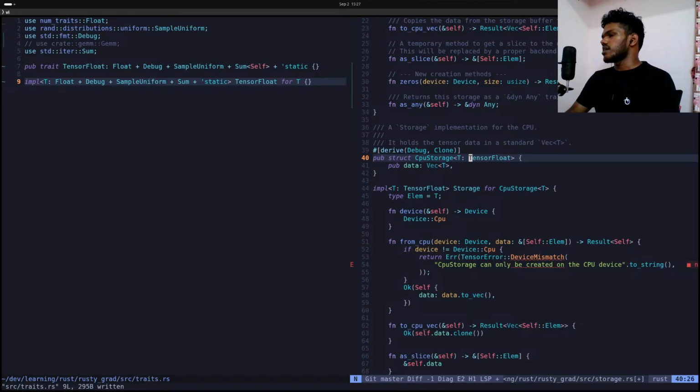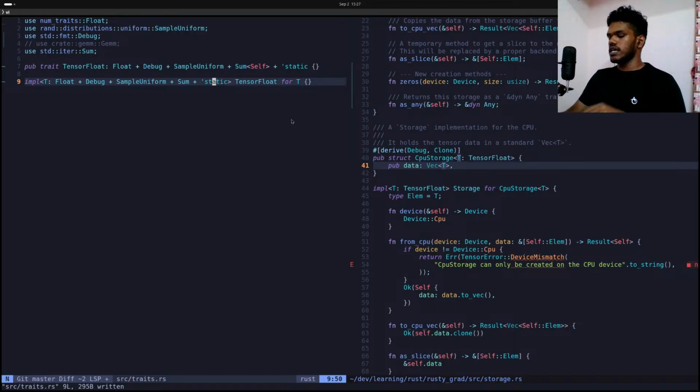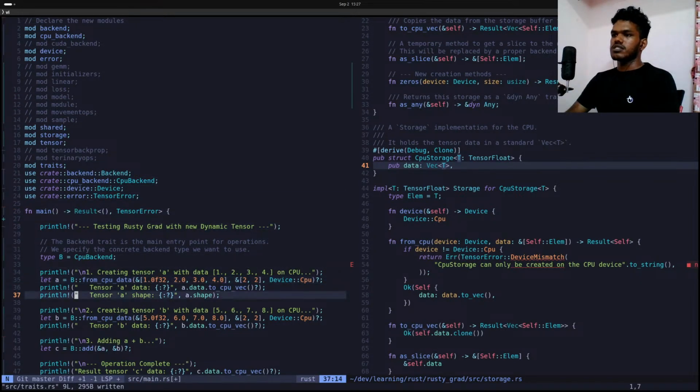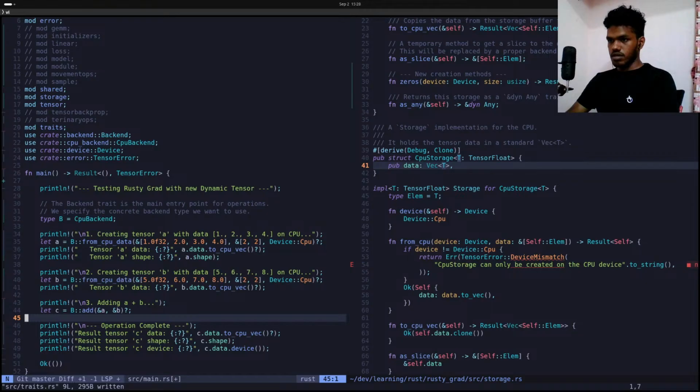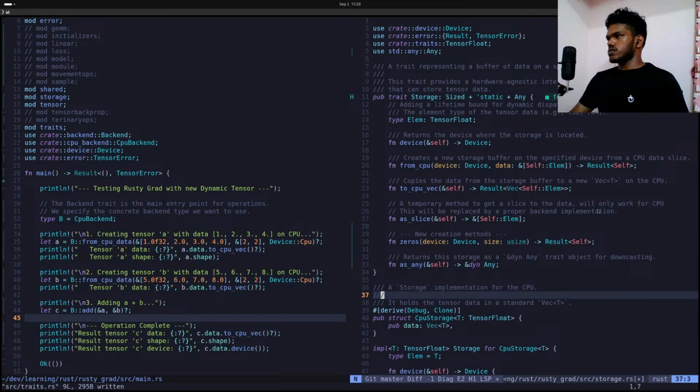So T is a generic type. Whatever is coming here, whether it's F32 or F64, needs to satisfy this trait and this trait as well. That's another way of saying it. Before I get into that, let's fix this. Okay, so I think you have some rough idea about how this works.